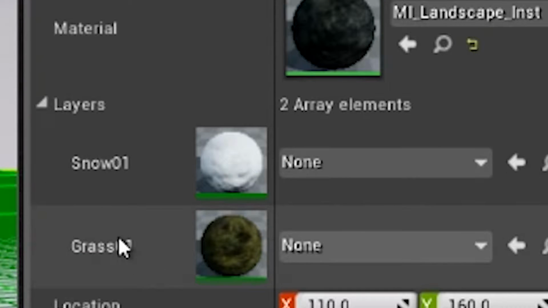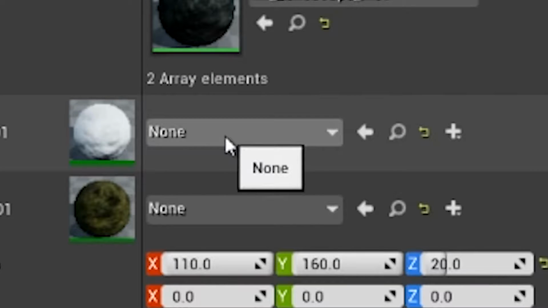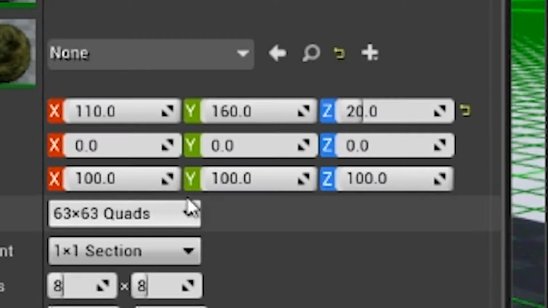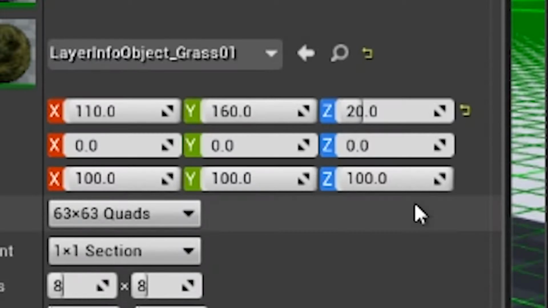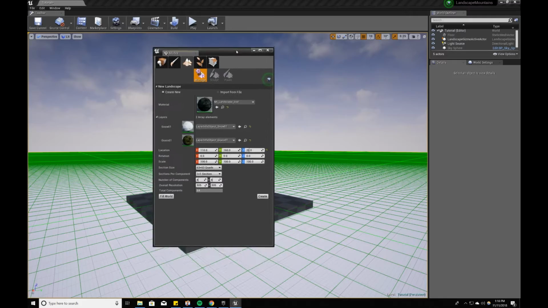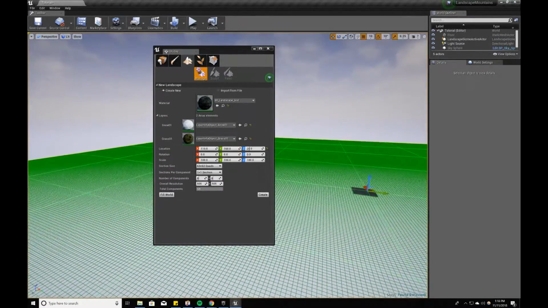It has a snow layer and a grass layer. What we need to do is tell it that we need the correct material to paint snow and grass. So to make sure we can paint snow and grass, you just click on where it says None, and go to Layer Object Snow 01. Click on the grass, Layer Object Grass 01, and that's that. We can minimize our content browser. We don't need it. And now, if I move out, you see a very large grid.